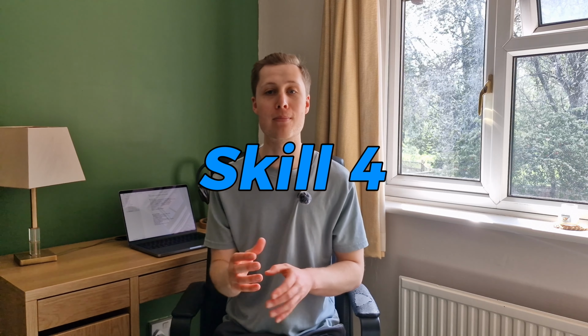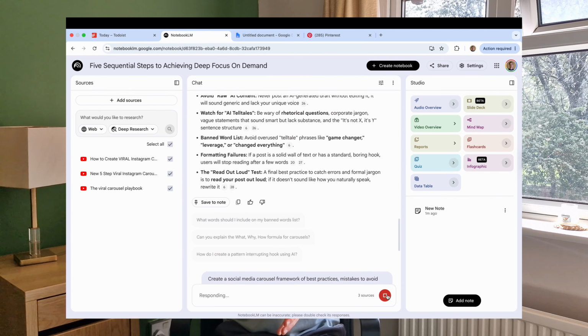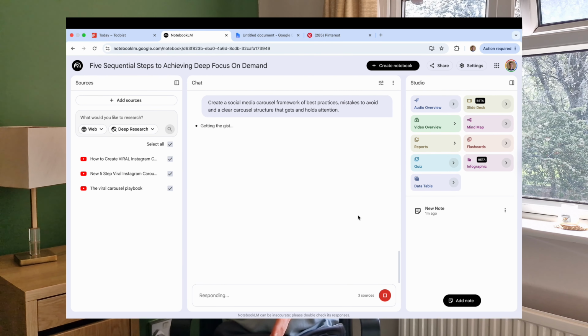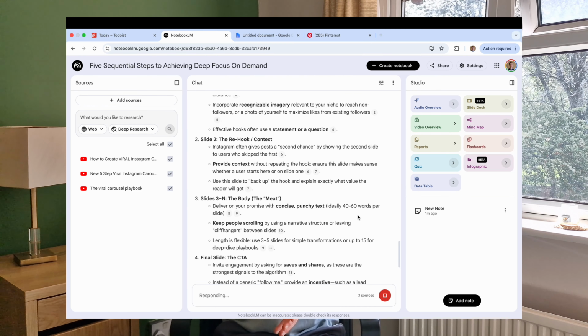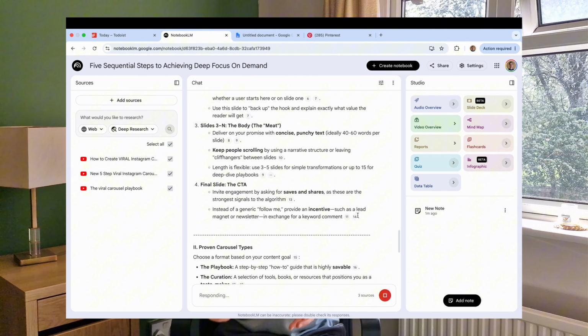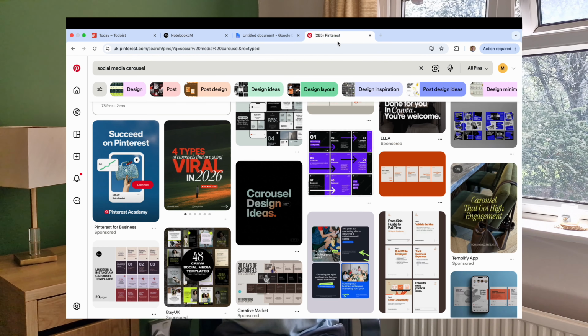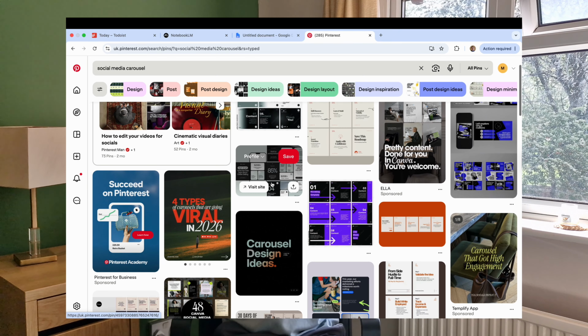Skill 4, Carousel Builder. Repurposing content is an absolute time hack for content creation, and carousels are a great way to do this. You can repurpose long form or short form content. So you simply want to go ahead and grab your brand guidelines, and you want to create a carousel framework. So again, go to NotebookLM, plug in quality sources of how to create a good carousel for social media.